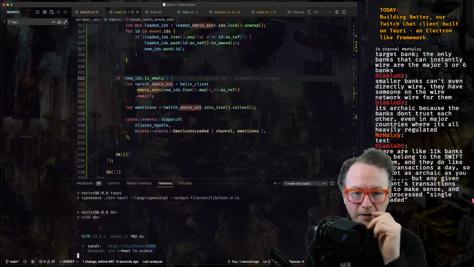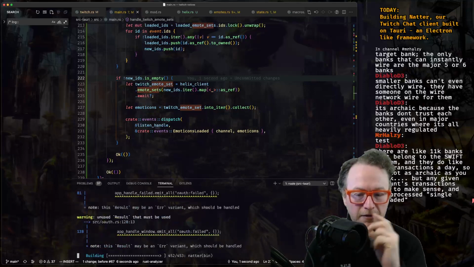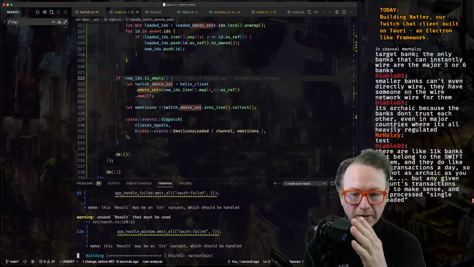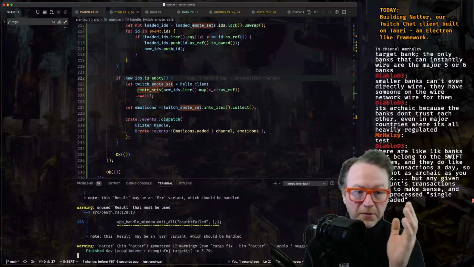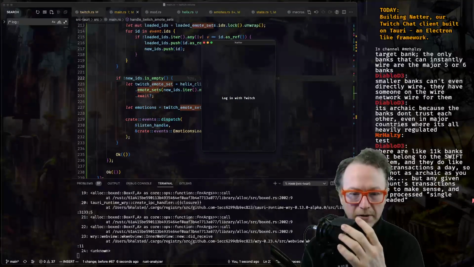Okay, so I think we've cleaned up the emote set fetching. There's still some things we have to deal with in there that we haven't gotten to yet, like whose emote sets are they? Whose emotes? Which is fine.